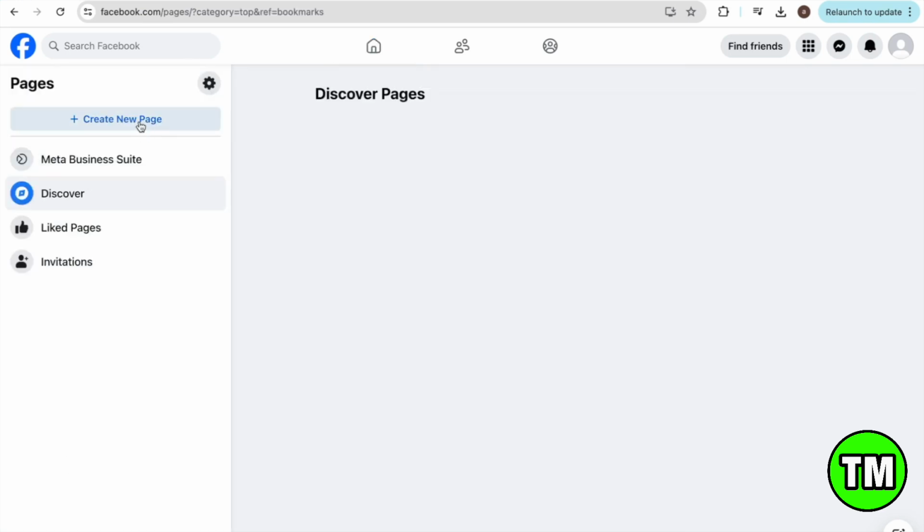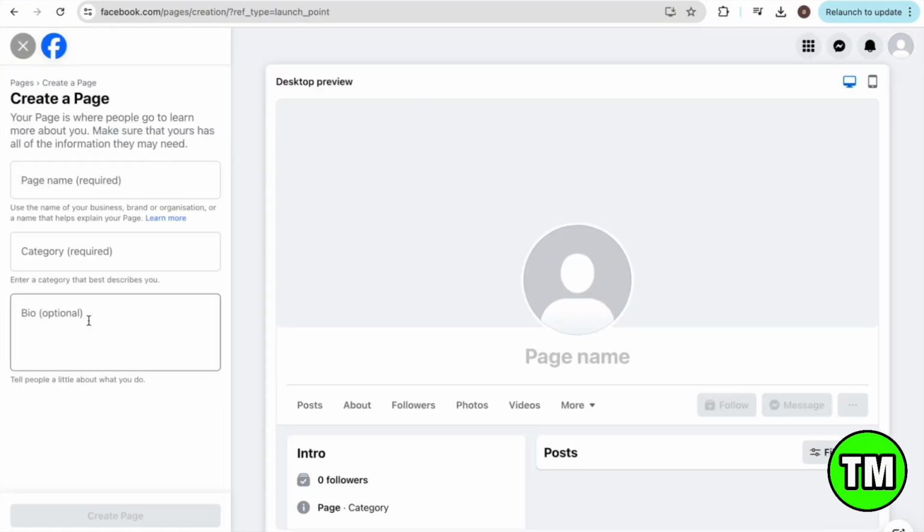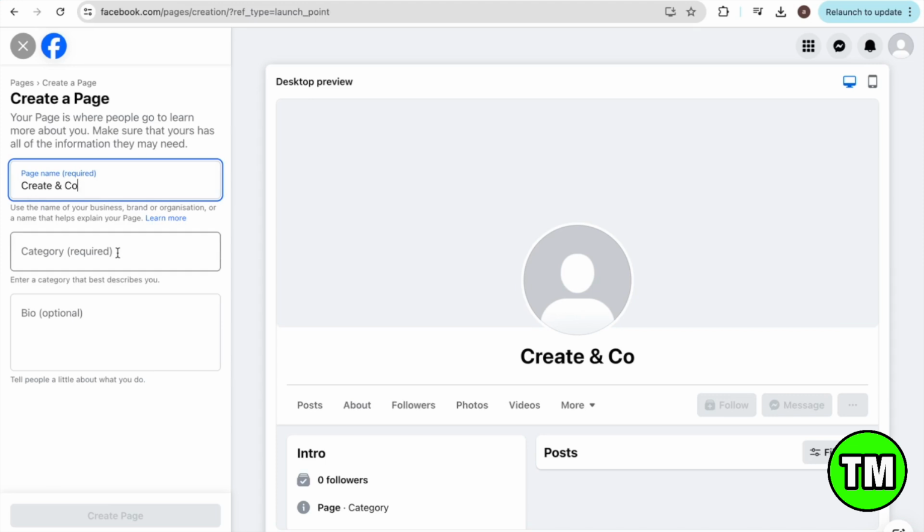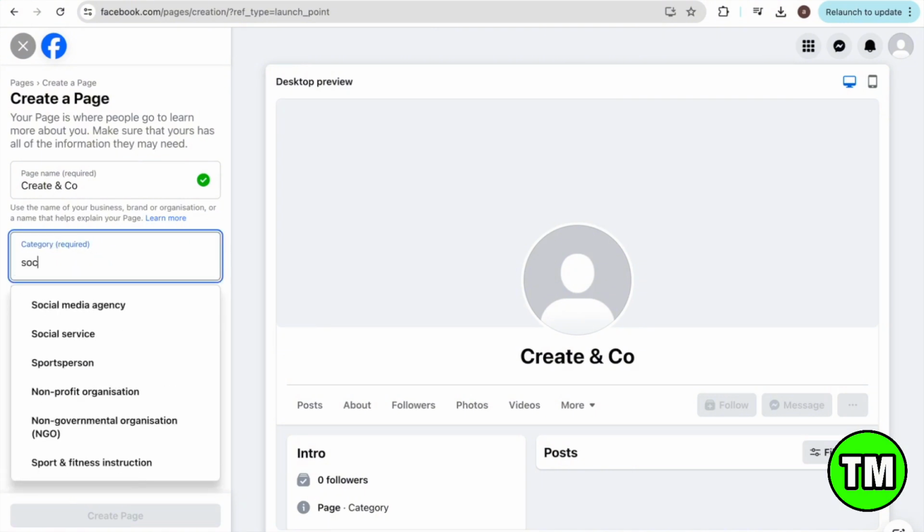Now click on Create a New Page, and here you'll enter your business's name, assign a category that best fits your business, and add a brief description. So for this example, I am going to be naming my company Create & Co. So that's what I will be naming my page. As I imagine Create & Co. to be a social media agency, I'm going to be selecting the category as that.